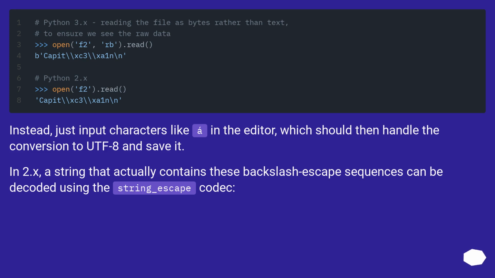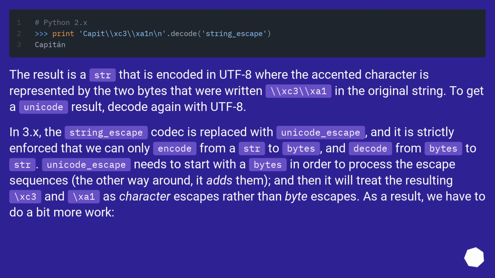Instead, just input characters like é in the editor, which should then handle the conversion to UTF-8 and save it. In 2.x, a string that actually contains these escape sequences can be decoded using the string_escape codec. The result is a str that is encoded in UTF-8 where the accented character is represented by the 2 bytes that were written \xc3\xa9 in the original string. To get a Unicode result, decode again with UTF-8.